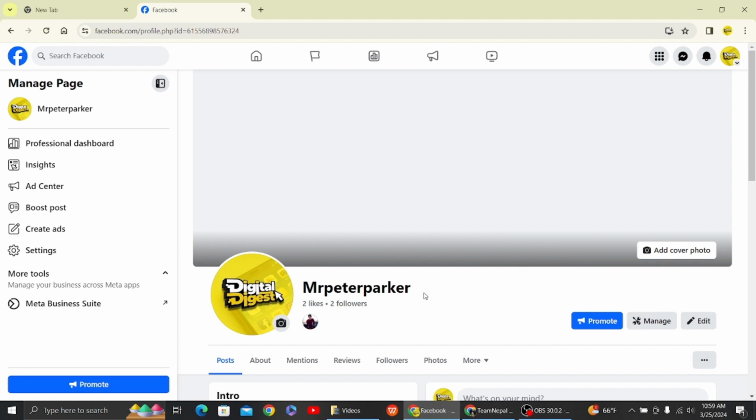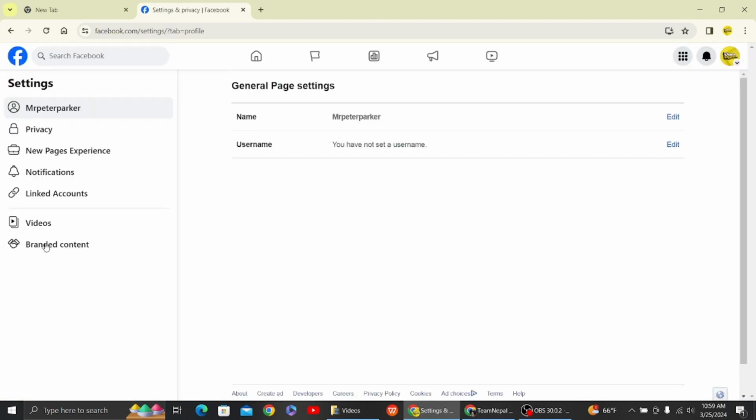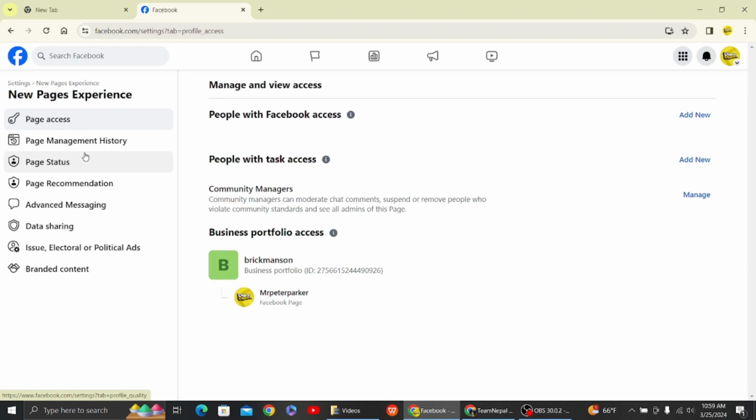So now what you have to do is, on the left hand side you can see the various options. Click on settings, and once you have clicked on settings, here you'll be able to see new pages experience option. Click over here, and here you can see we have the option for page access, and here you can see we have the option for people with task access, people with Facebook access, and here you can see business portfolio access as well. So here you have to manage.